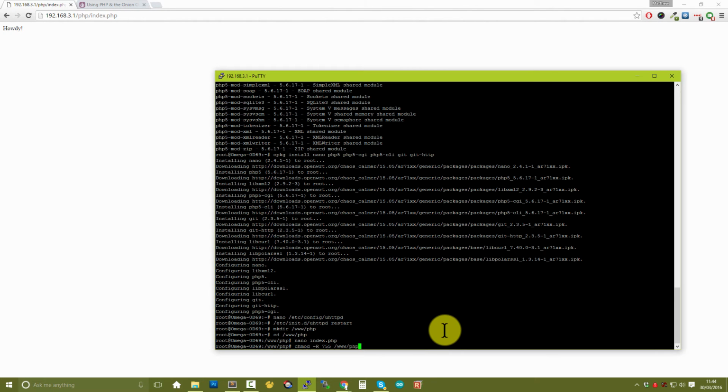You would just need to run one extra command in your terminal, which is chmod -R, which means recursive, 755, which is the file permissions, and then on the www/php folder. Ran into that once before, so if you didn't get this to run, just run that extra command and it will give full permissions to the files which you've created within the PHP directory. Okay, so let's just quickly recap where we are.